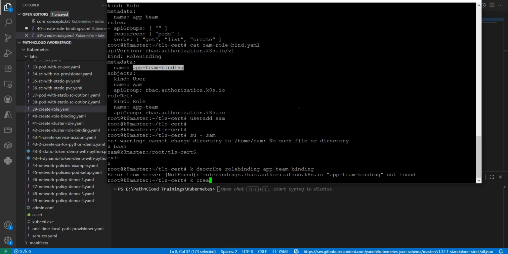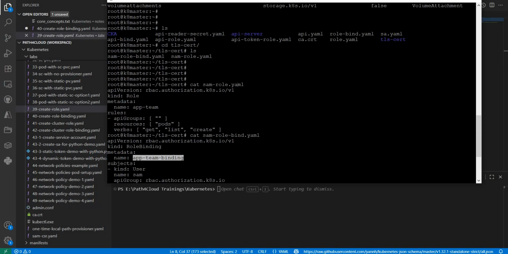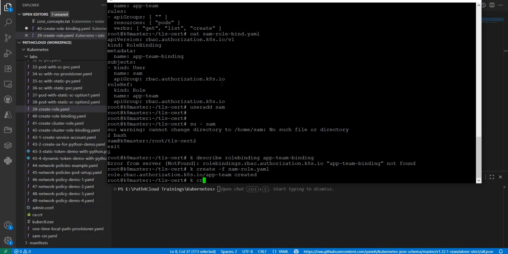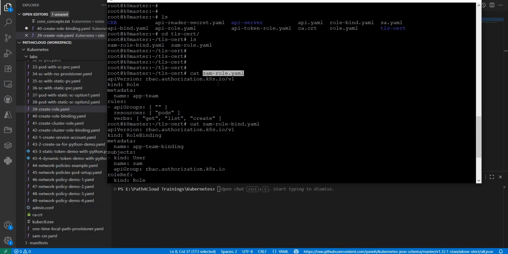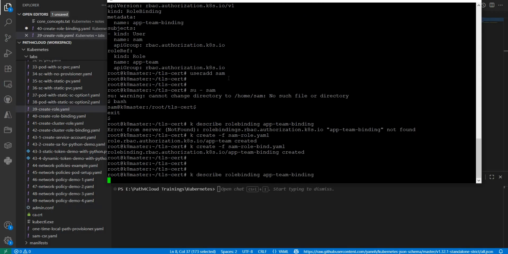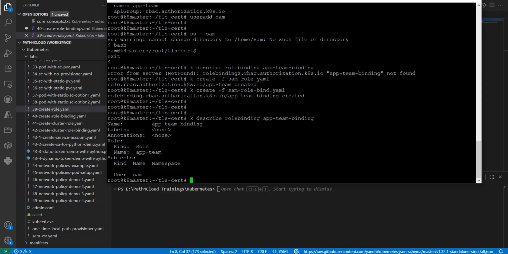So first we need to create, k create -f, and let's create the role first and then create the role binding. And the role binding file is this one. It's done now. Now if you describe this role binding, you can see user Sam, we have assigned this role.